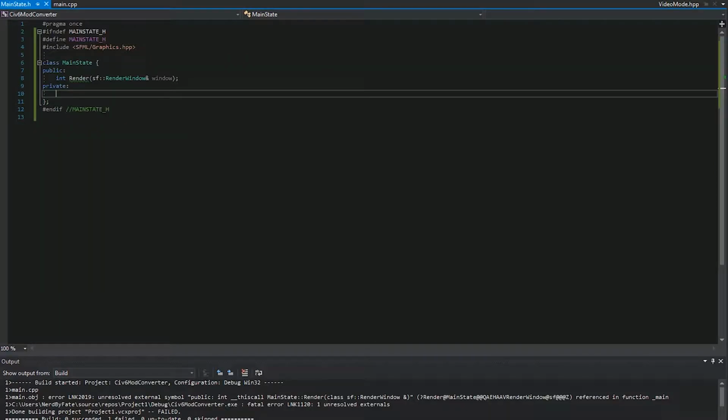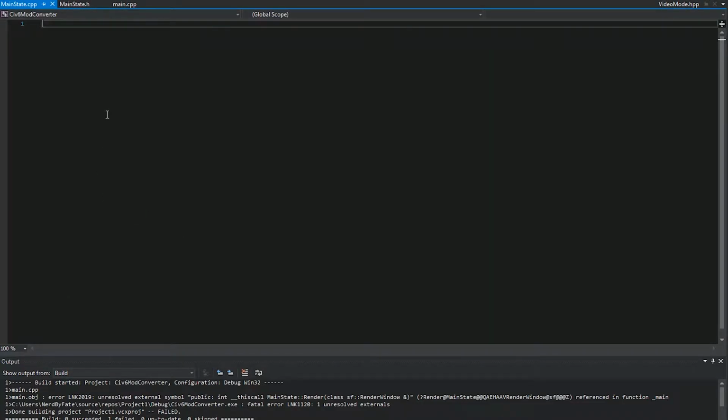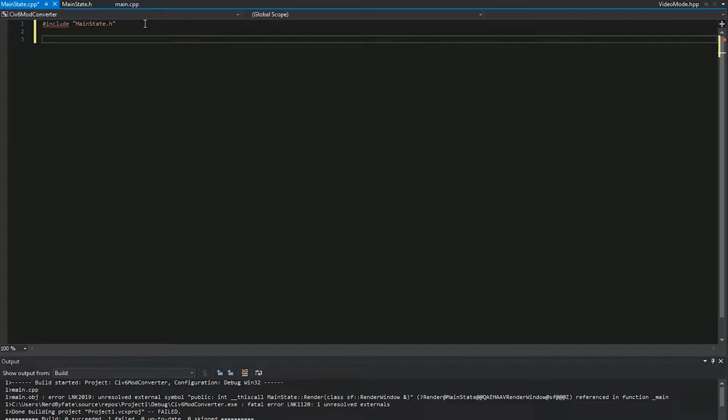And this will work once we actually make our main state. That shouldn't be in header files. Let's go ahead and make our main state C++ file. Main state.cpp, add that. This is going to have to include main state.h, except it's not going to be in that because that's not how C++ works. It's going to look a little something like this.